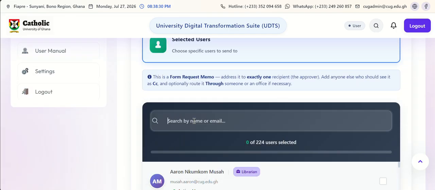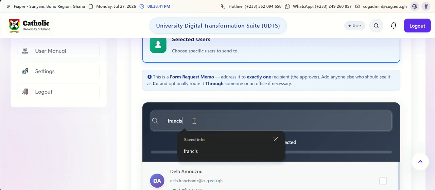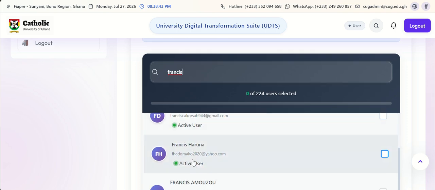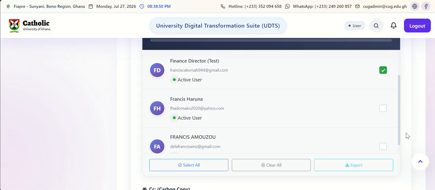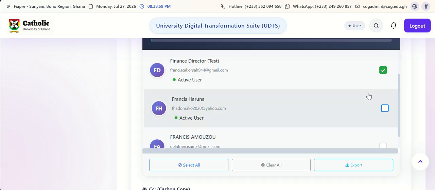For testing sake, let me just use anyone as a recipient, anyone who is going to serve as a VC for now. So let me use Francesca. For the testing purposes, Francesca is going to serve as a VC. Just ignore the name. Because of testing purposes, we created multiple accounts and named them finance director. So finance director is just serving as a VC for now.